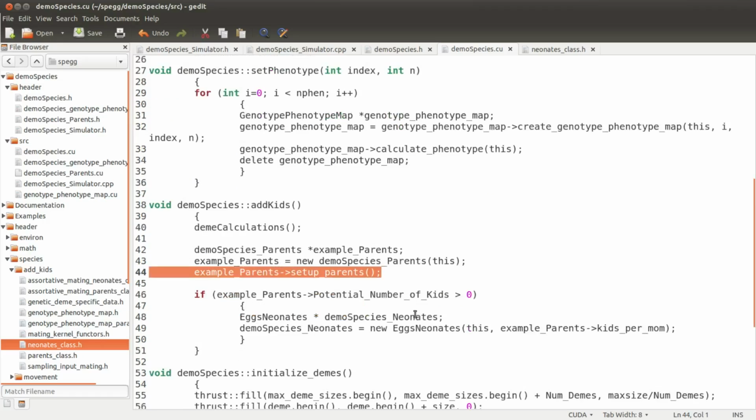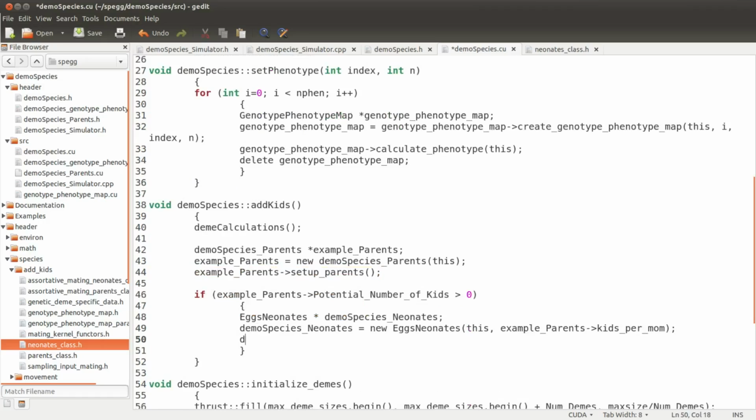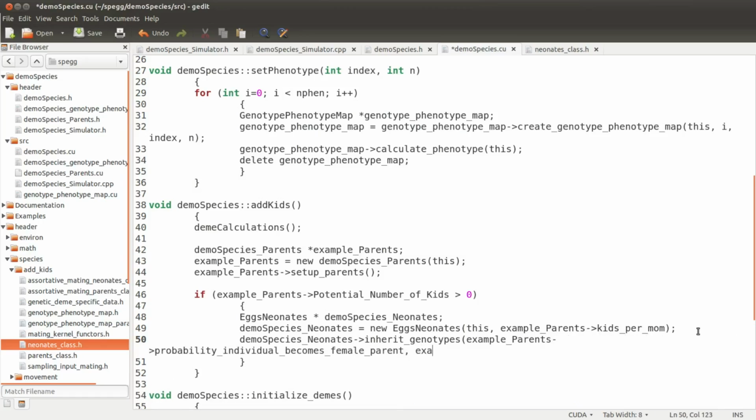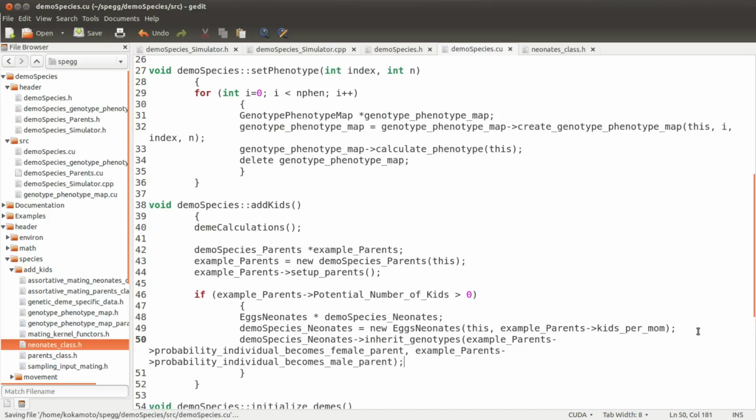Now, to simulate the transmission of genetic information from parents to offspring, we will invoke a method of the eggs neonates class called inherit genotypes. Inherit genotypes takes two arguments: a vector specifying the probability that individuals become female parents, and a vector specifying the probability that individuals become male parents. Recall that both these vectors are members of the parents class.